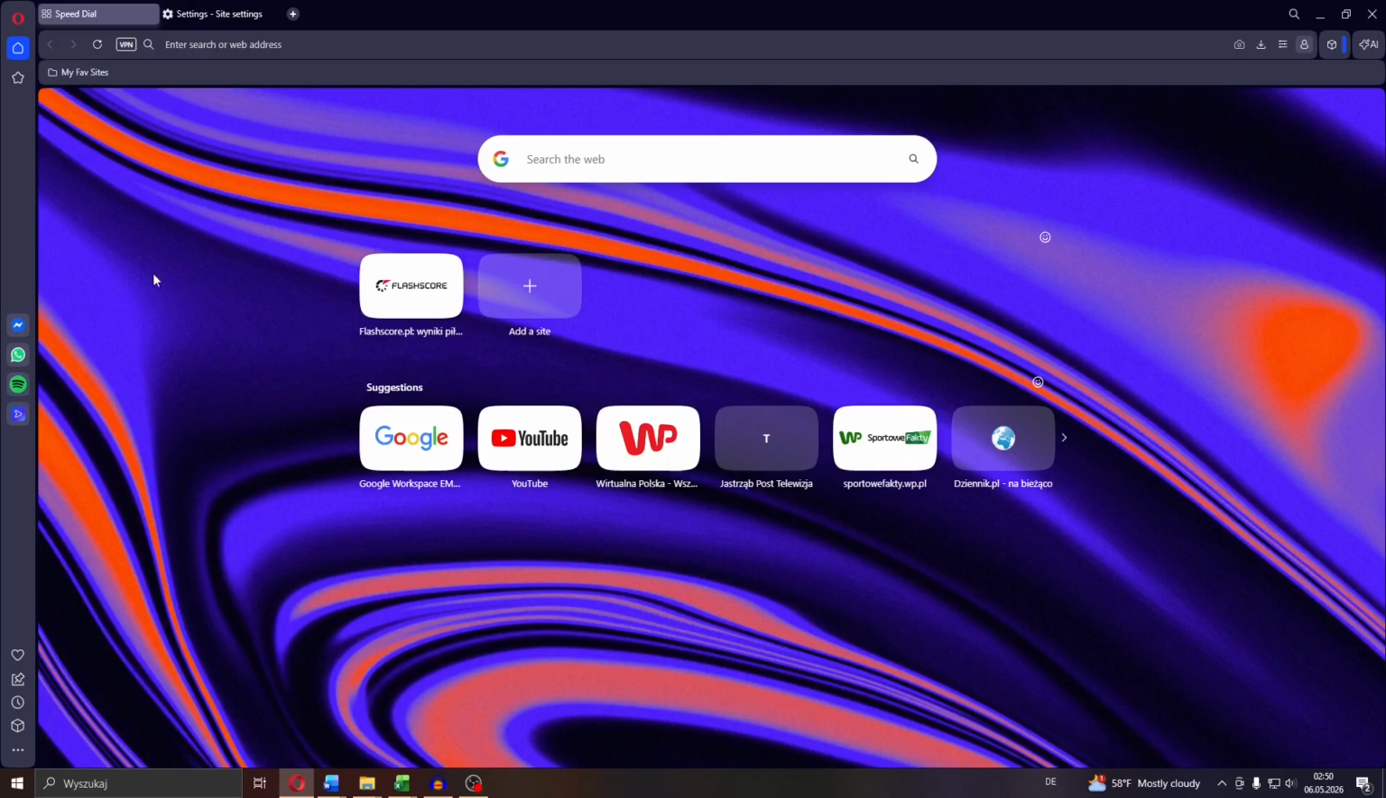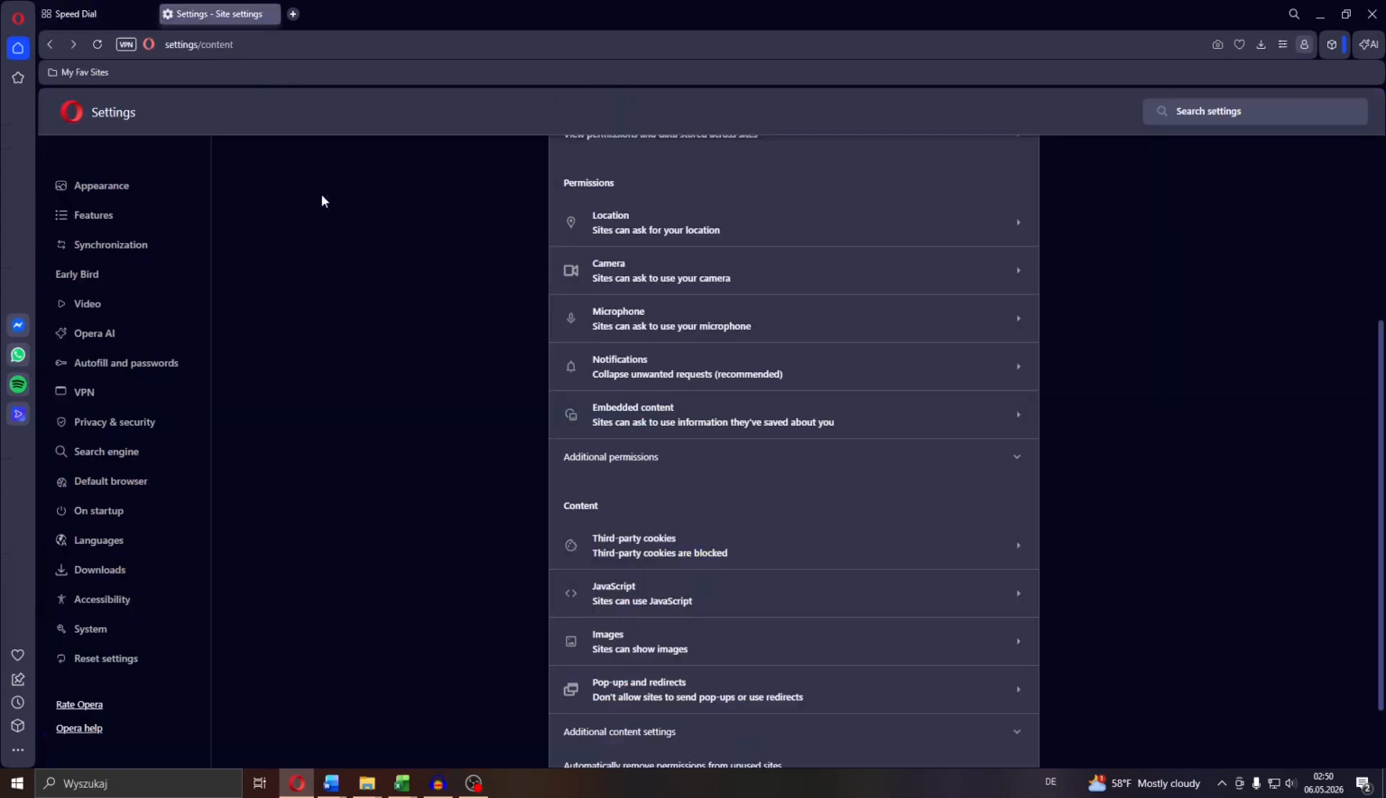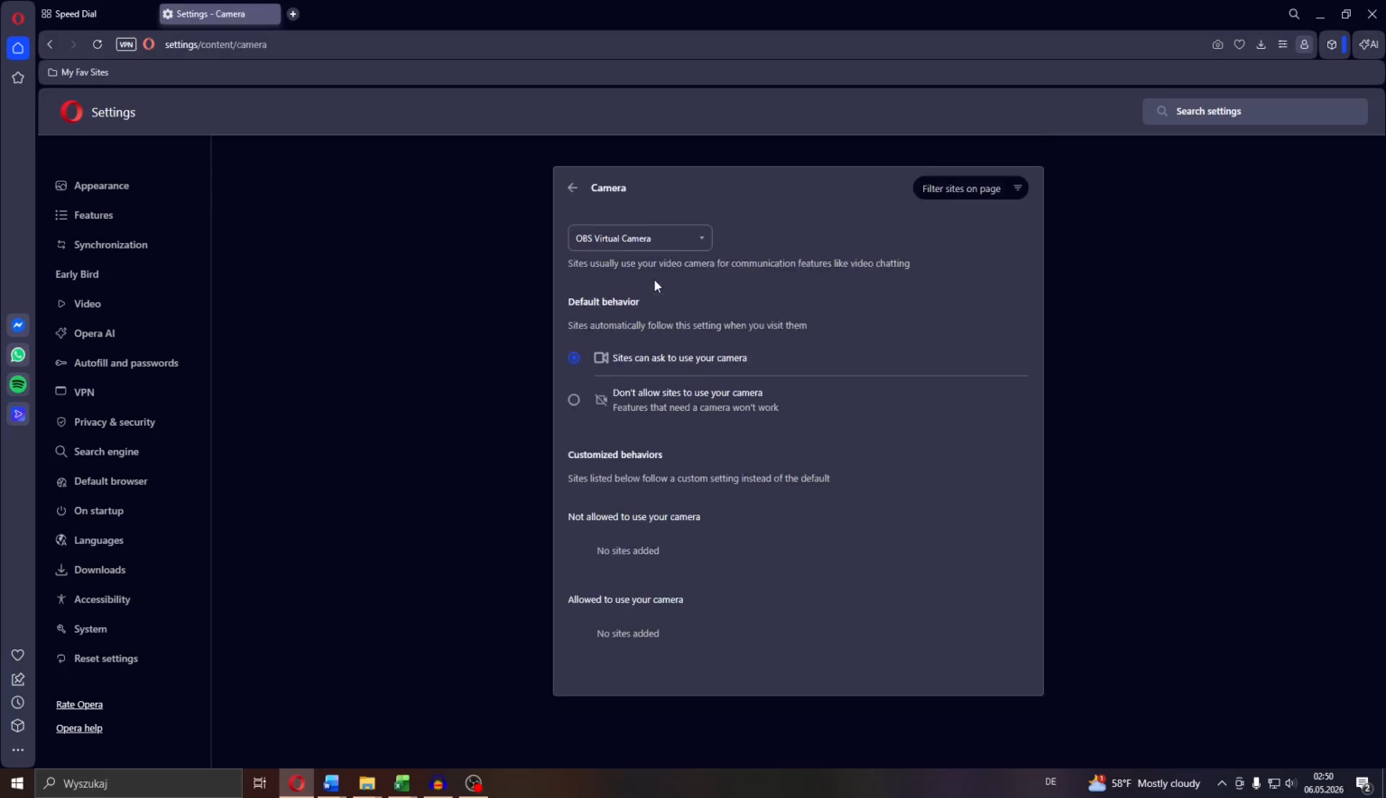Here in the Opera browser, guys, click into this button in the top left, navigate to Settings or use the shortcut Alt-P. Inside your browser settings, navigate to Privacy and Security, select Site Settings, and here in your Site Settings, scroll down to Permissions and click into Camera.